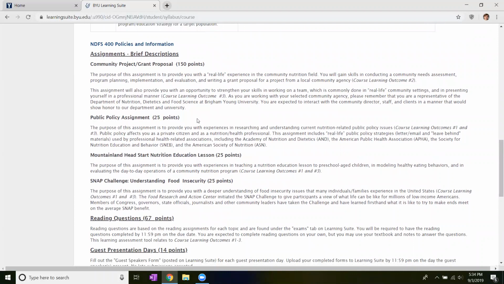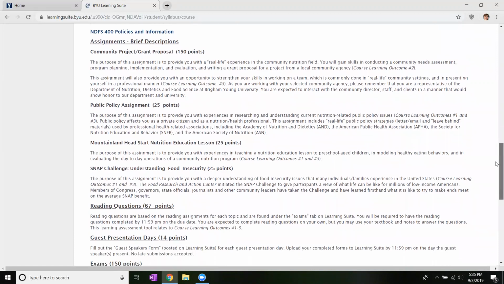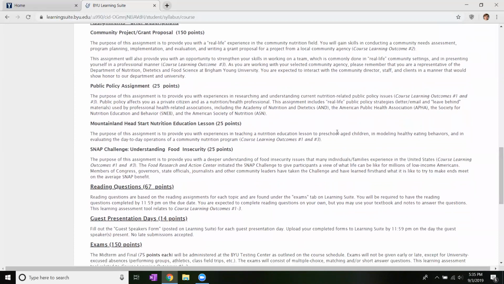For the public policy assignment, you'll be writing a letter, email, and materials called leave behind materials that will relate to a specific policy issue of interest to you, whether it's state or federal. Then there's Mountain Head Start, a nutrition education lesson. You'll work in teams of 2 and go to a classroom at a Head Start facility, which is a preschool for low-income families. You will teach a lesson that's already been developed by Head Start, and then write a reflection essay.